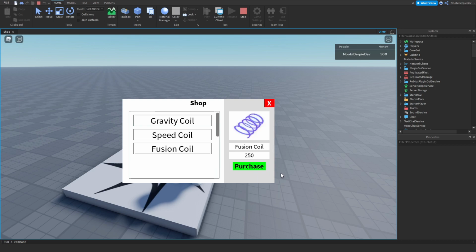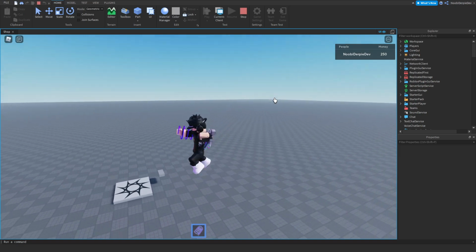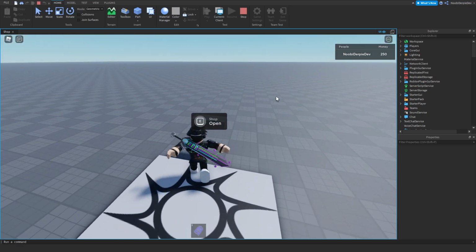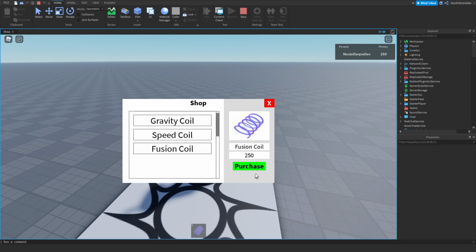So let's buy the fusion coil and boom. As you can see, we just got the fusion coil from the toolbox. This is literally how simple it is. I want to get another fusion coil. Nope, you already have it, man. I'm sorry. This is how simple it is. So let's buy the rest.